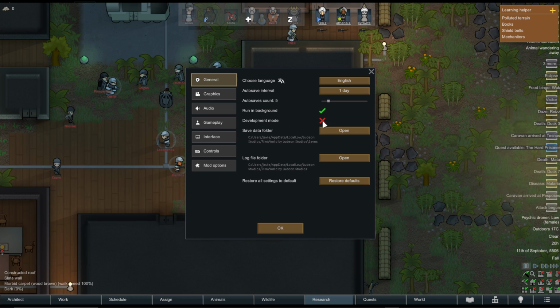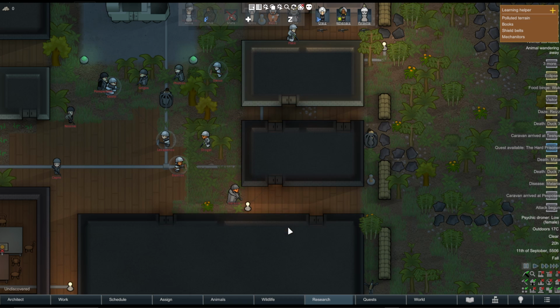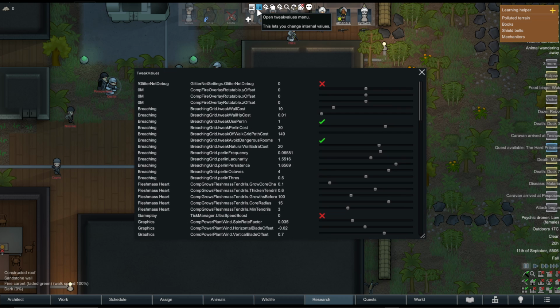If you untick this, it turns development mode off. If you tick it, it turns development mode on. That is literally as easy as it is to turn on developer mode. How do we then access the developer mode options? Well, they're up here. You can see there's open the debug log, open the tweak values menu.